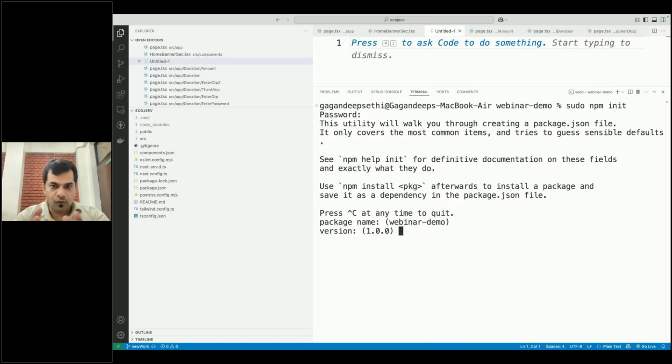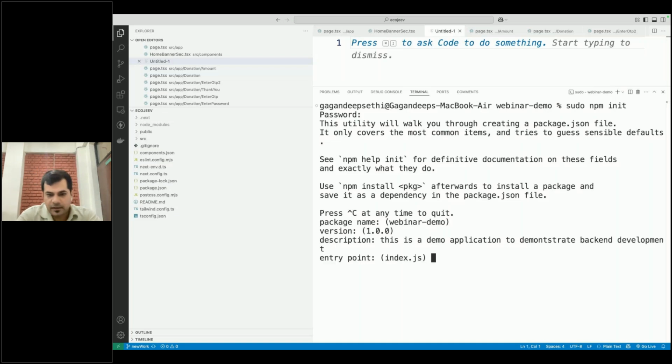There are different versions of the application, so it is asking what version you want to start with. I'll start with 1.0.0 itself. Just hit enter, and you are ready to have version 1.0.0. Add some description, like: this is a demo application to demonstrate backend development, and hit enter. Entry point is index.js itself, and then test command, git repository, leave it as it is if you want.